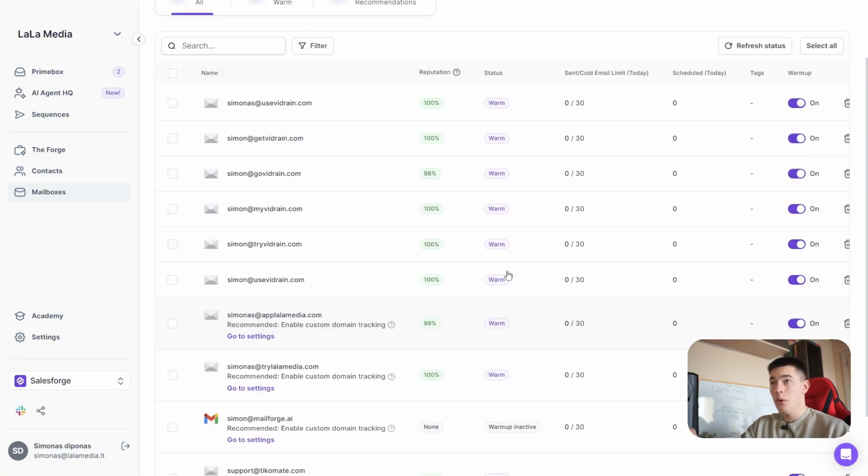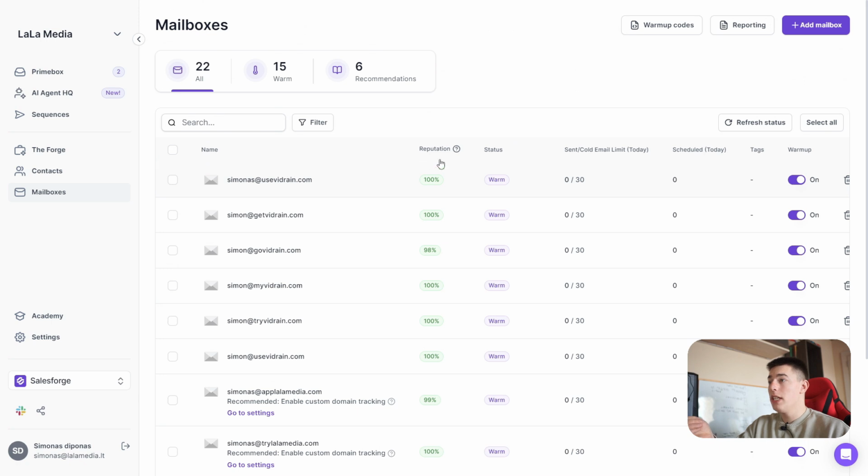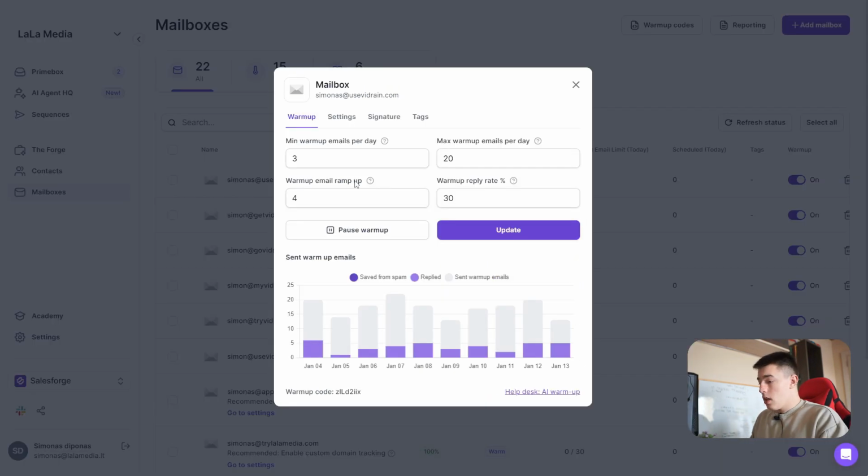First thing you want to do is warm up those mailboxes. So as you can see, my reputation is 100%. That is because I've been keeping the warm up on for probably a month now, right? So once you create your mailboxes, they are fresh, and warm up helps your mailboxes to look like they were used by a real person. What warm up does is basically it sends and receives emails for you automatically, and this way, in the eyes of Gmail or other email service providers, you look like a real person reaching out to people, replying to emails, opening emails, and all of that good stuff.